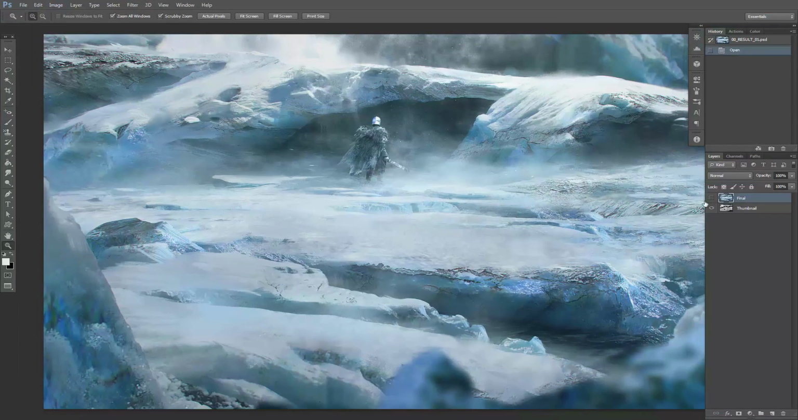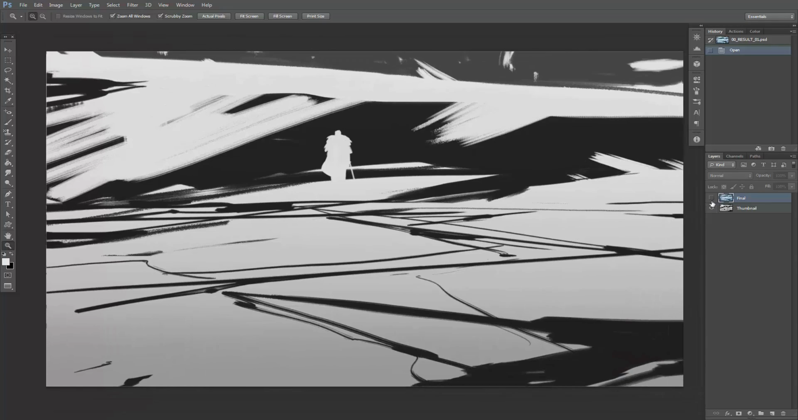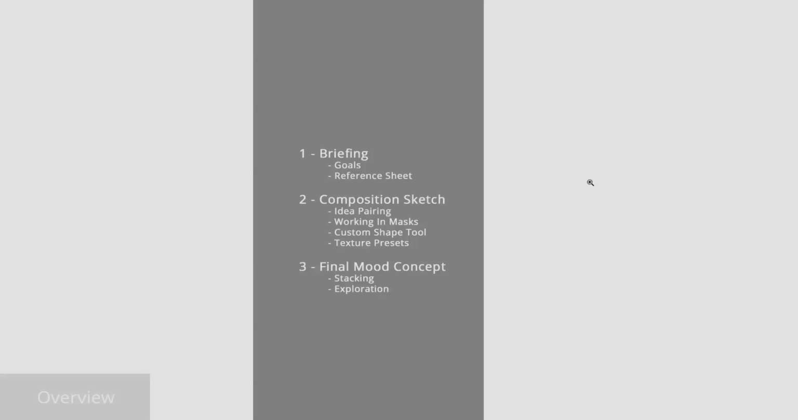I'm going to show you not that much real-time painting, but rather the most important parts, or the parts which I feel are most important to create a somewhat successful image. The tasks I'm going to explain are mainly the briefing, where I make my goals somewhat clear and describe how I set up my reference sheets. Second, I'm doing a composition sketch like you've seen earlier.